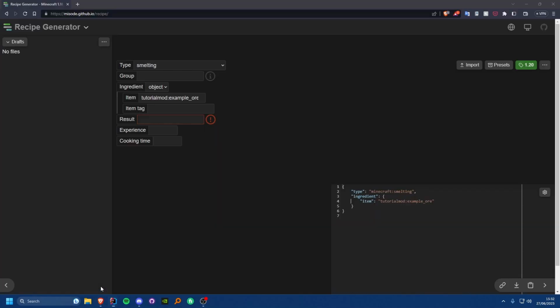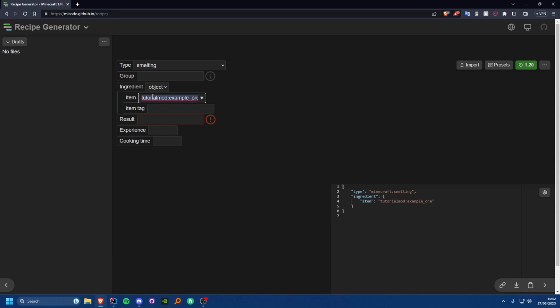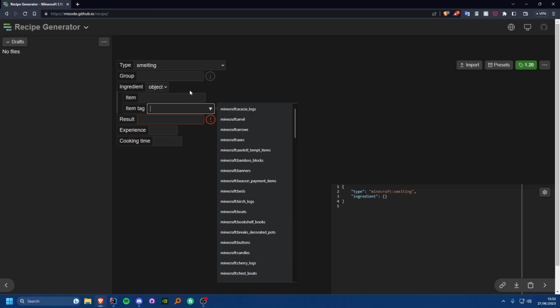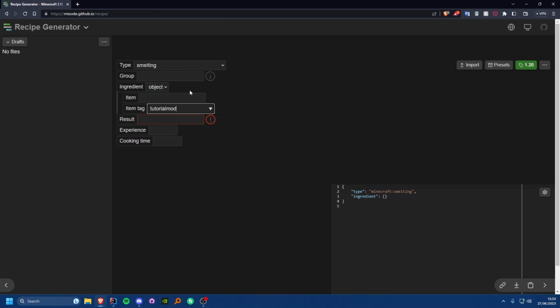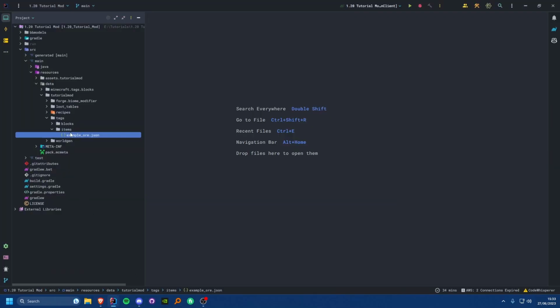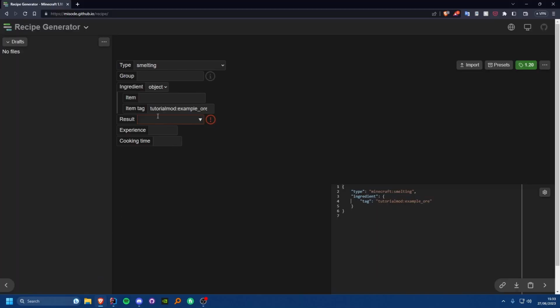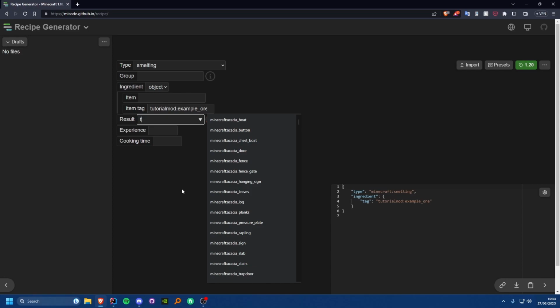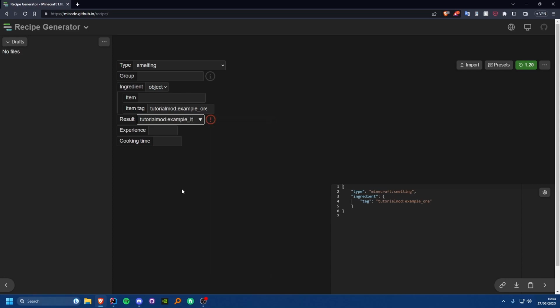But now if we come into the recipe, we can say that our ingredient should be an item tag, and it should be tutorial mod example underscore ore. And that will now be the tag that is used, and that will point to this specific tag that we just created inside of items here. So we'll come back in here, we'll say that the result should be tutorial mod example underscore item, and then we can say a specific experience that should be used, so maybe like 0.5. I don't know exactly what vanilla uses, and then maybe a cooking time of 200.